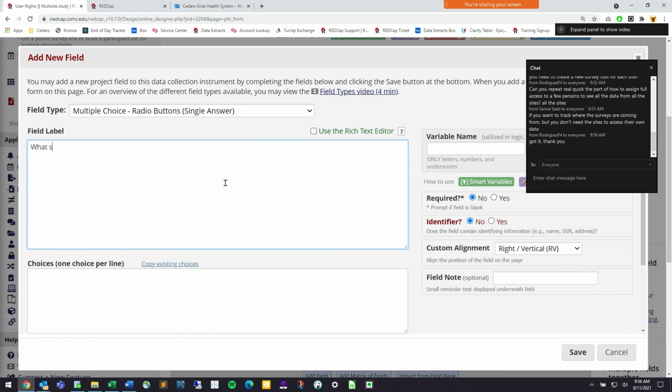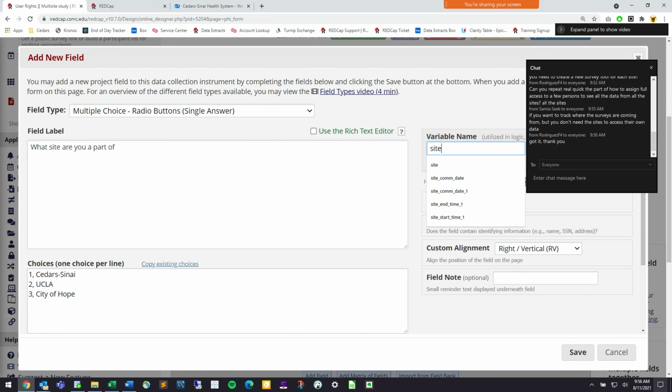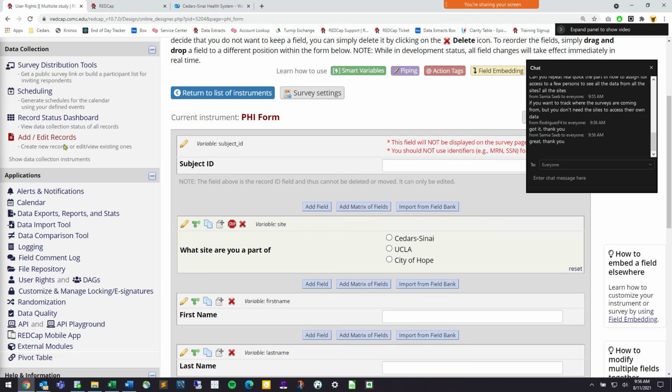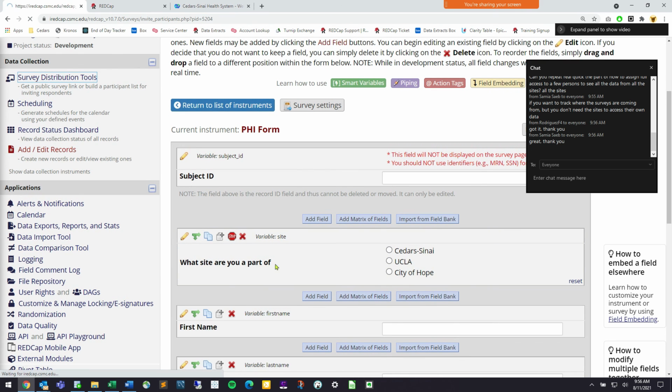It says, what site are you a part of, or what site are you visiting today, and then just have your options there of Cedars-Sinai, UCLA, City of Hope, something like that, and then you'll call that the site. And so, yeah, when anyone now submits the question, they'll be able to mark that.